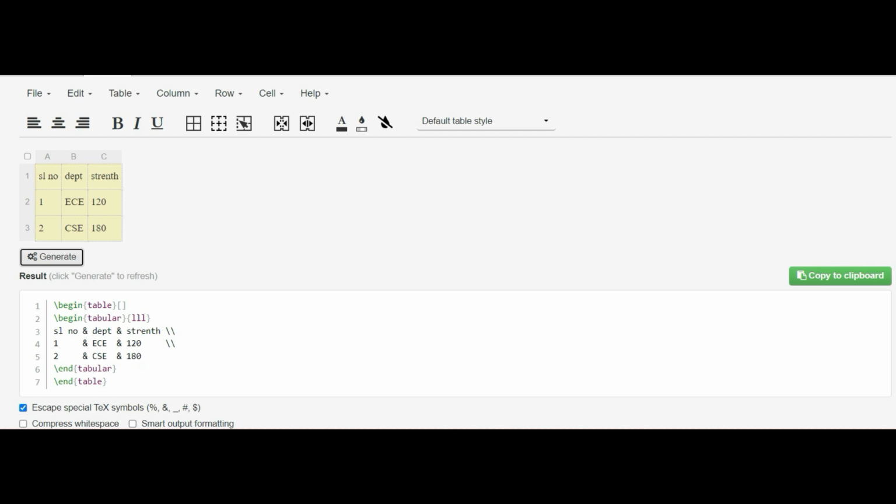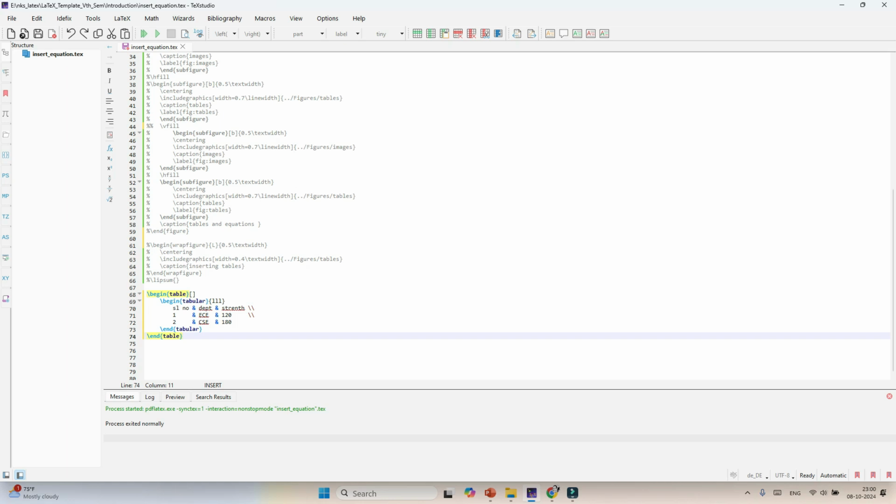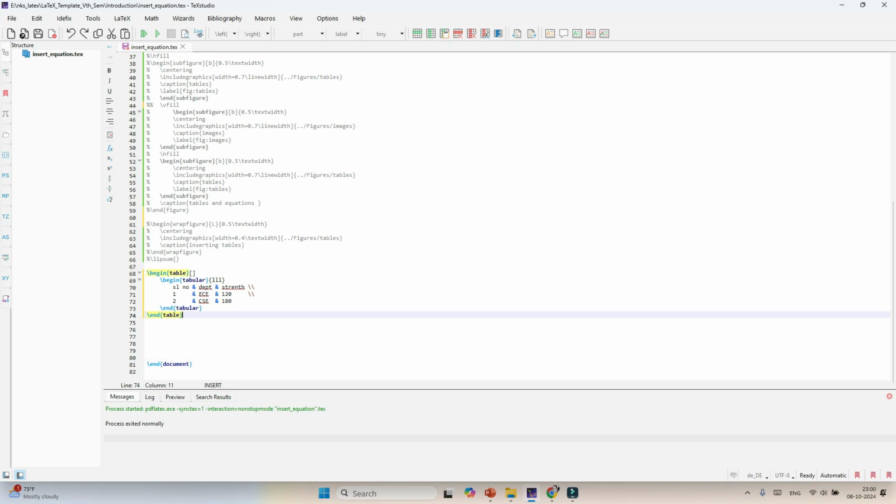Here you are able to see begin table, end table, followed by the content that is to be placed in that table. So what do I have to do next? After generating, I have to copy to clipboard. Click on copy to clipboard and copy this code to the LaTeX template where we have to get the output. Now I have opened the LaTeX template which I used earlier. In that I inserted the code as shown here, begin table and end table.